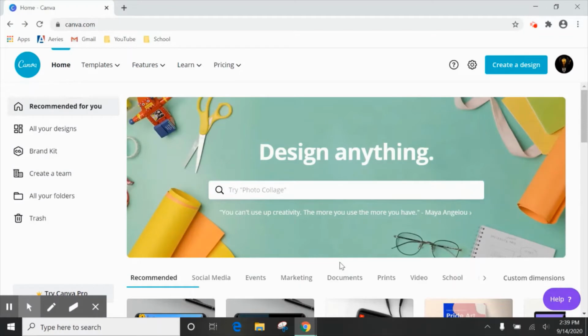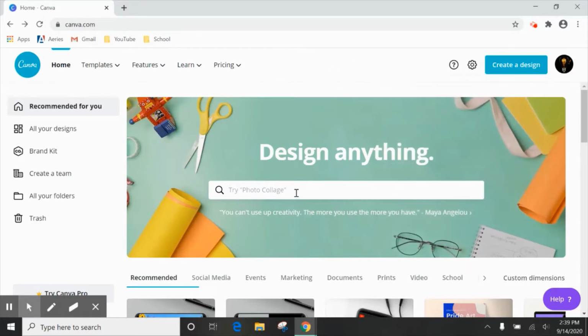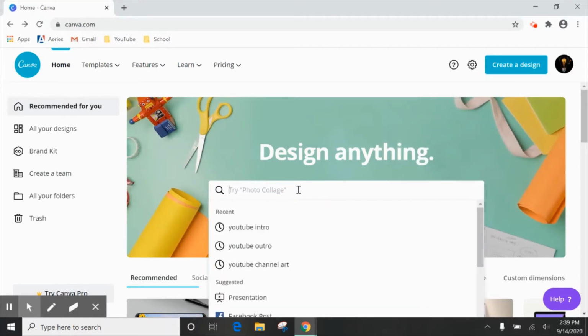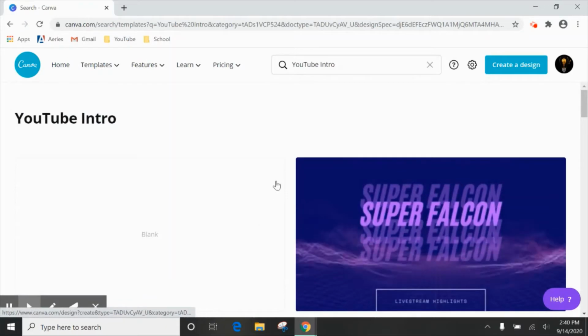Now to get started, all you have to do is click Create a Design, and you can search for templates right here, or you can also search for them in this main box. So say you want a YouTube intro, you just type that in, a suggestion will pop up for you, and it'll also have the pixel size. So 1920 by 1080 pixels, that's perfect for us to put into one of our own videos.